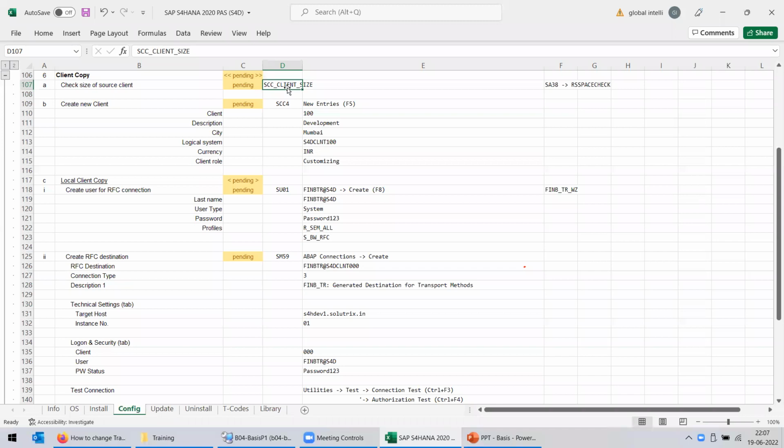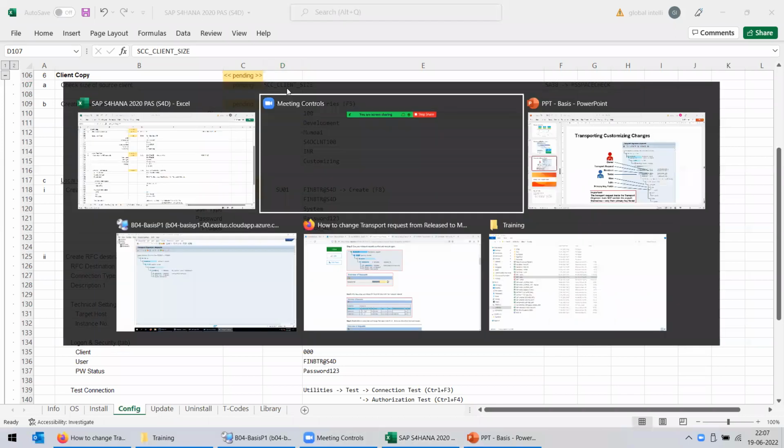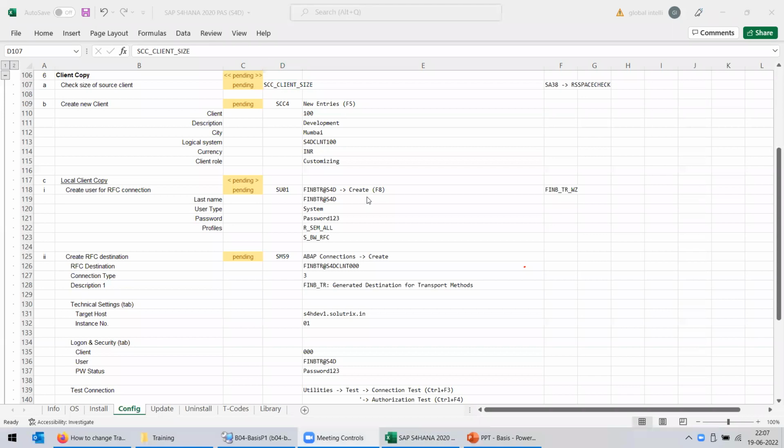So as a precautionary measure, try to check the size of your existing client. This is the T code for checking your client size, and it is only available in your S/4HANA system. I don't think it is available in your ERP or ECC system. In your ECC system, you can run the report RS space check, but this report takes a lot of time.